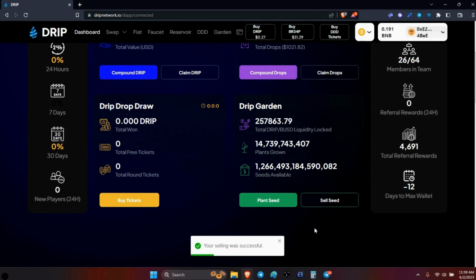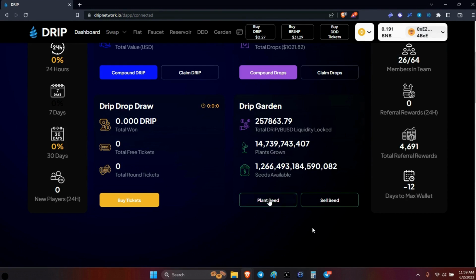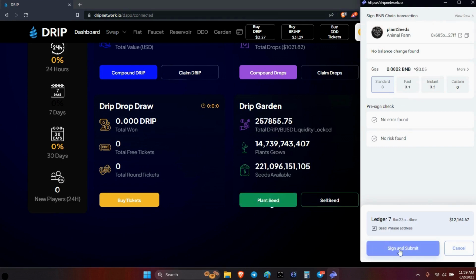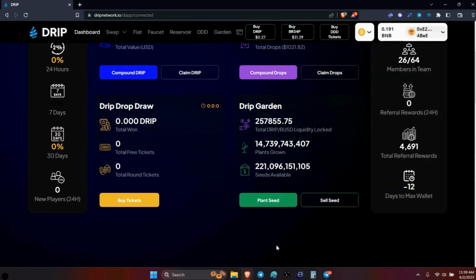Okay, that was quick and easy. So they were sold, so now I can plant. Now I'm at 14.7 billion. So let's plant. I should jump up 14.7, I should pass 15 billion. Your plants were successful. And what I have now.